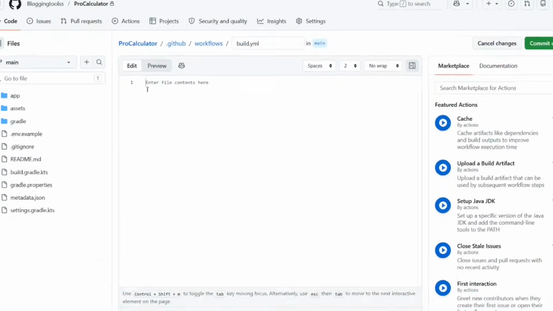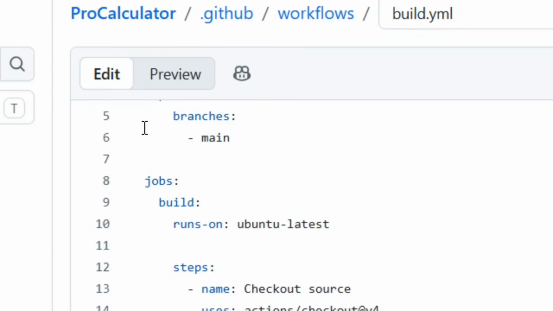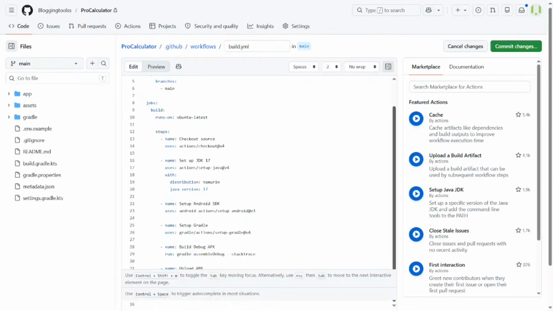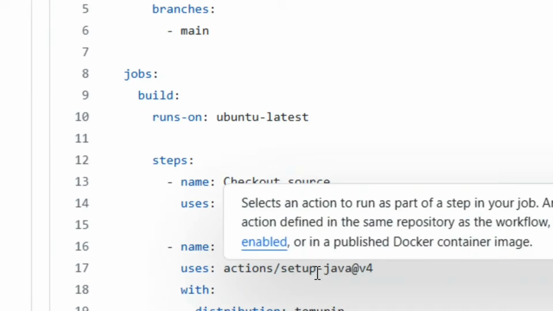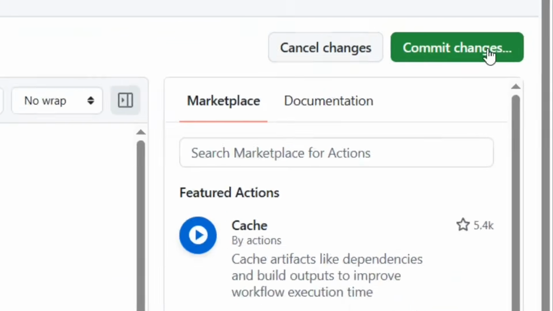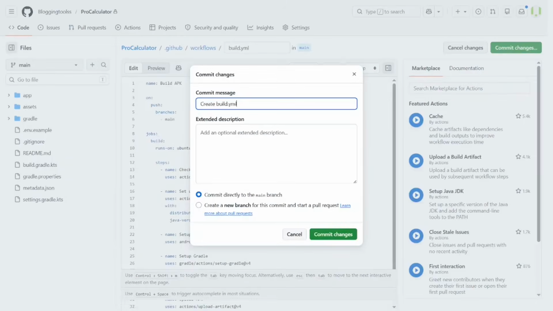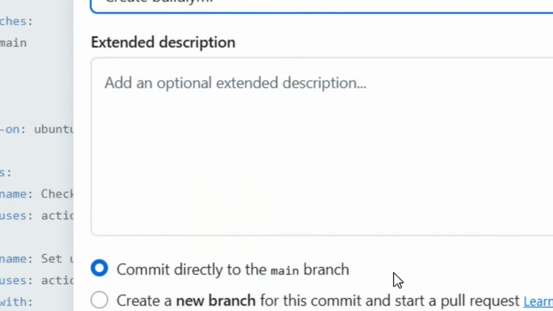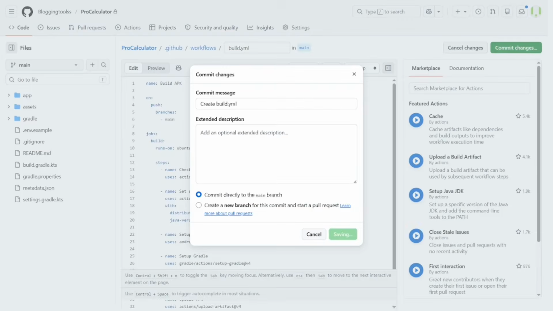After copying the code, simply come here to the code editor and paste it. After pasting in the code, all that you have to do is to simply save it. To save it, simply click on commit changes, and that is it. After that, over here, all that you have to do is to simply let everything be as it is and click on commit changes. So it's going to save.